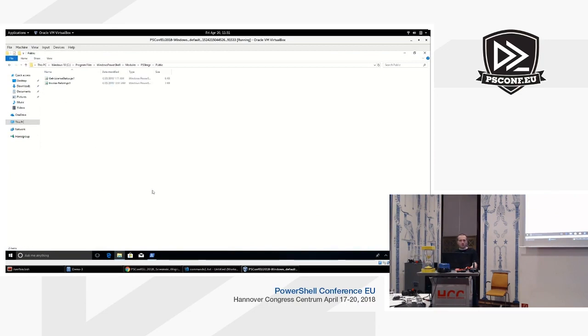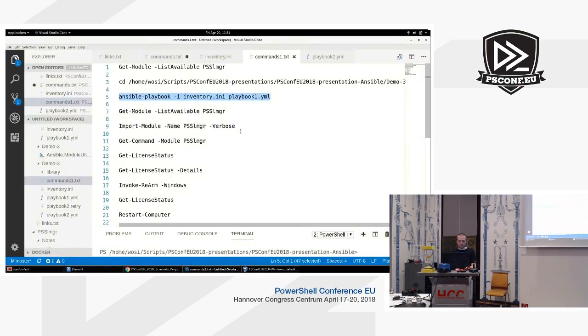Currently, 2 public functions are available. You can get license status and you can invoke rearm. But in private, you can find more tools that can be used next to create additional functionalities. So let's check what this module returns.